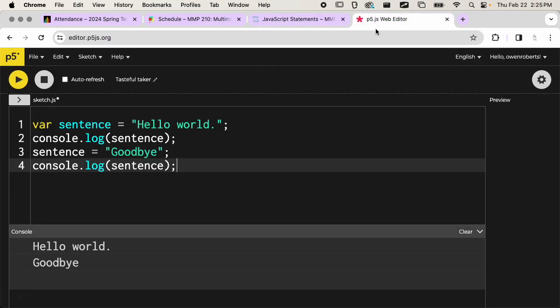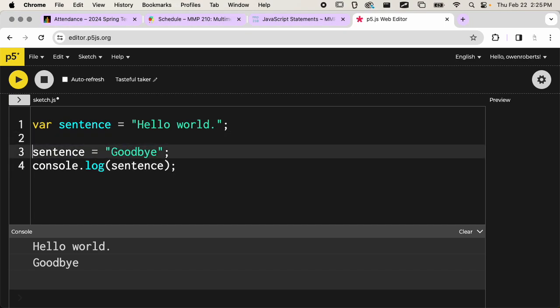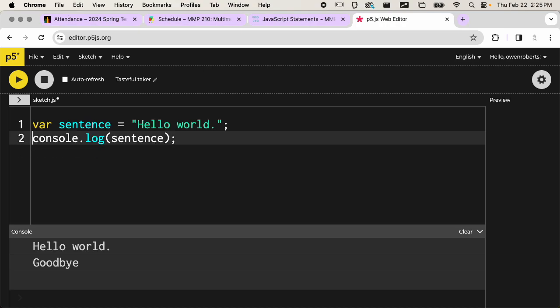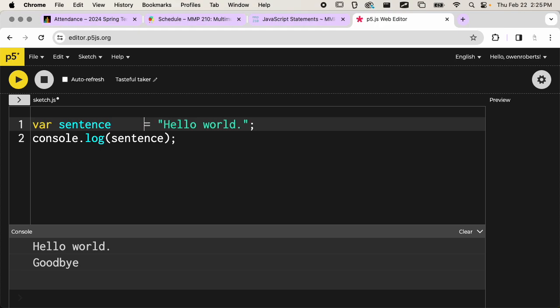So a couple things to notice about JavaScript. JavaScript doesn't care about the amount of white space or empty space in your program. So for example, if I go like this, it's going to totally ignore all that space. It acts exactly the same. So the program basically just ignores these extra spaces.